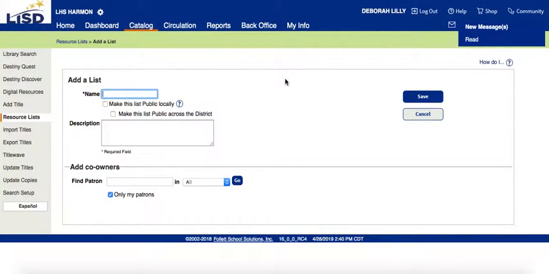And we're going to give it a name. So let's say example list for our video. And we can choose to make this public. That means that any other librarian in the district would be able to view this list. So if this is something that I would want to share with another librarian, then I would want to check this box so that it is searchable. And you can choose locally or within the district. And you can type up a description if you would like.